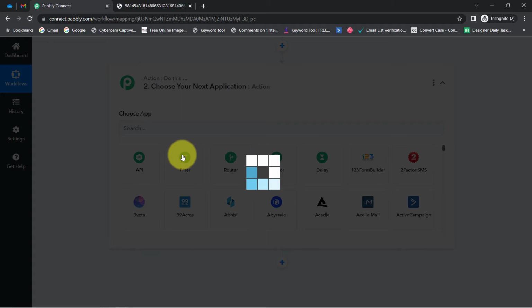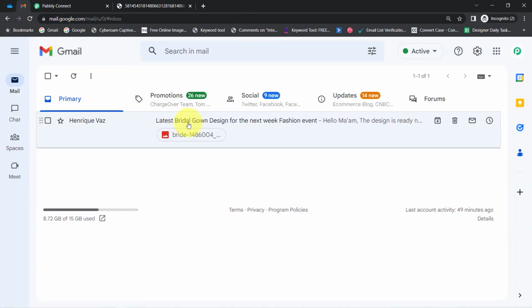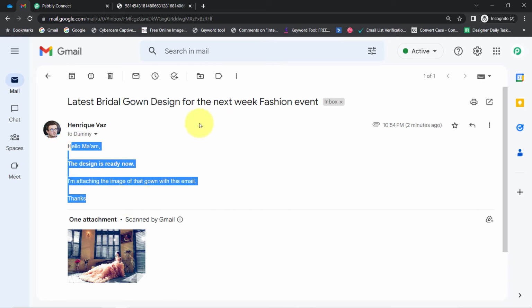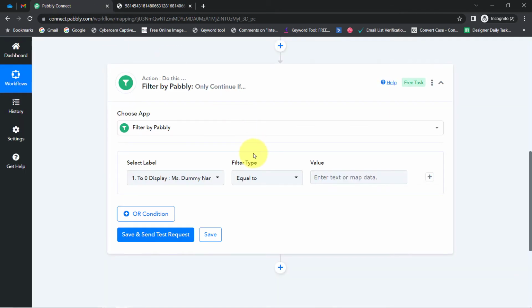Filter is an amazing feature of Pabbly Connect via which you can apply different kinds of conditions within your workflow, within your automation. In this video, I'm going to apply the condition on my subject line or maybe on the content. So what I am going to specify here is: if the mail which I am receiving contains words like "bridal" or "design" in the subject line, or if my email body contains words like "design" or "latest", in that case the system should understand that this email is really important for me, and then it should proceed with the automation and save that document into my OneDrive application. Okay, so how can you set this condition? Let me show you. You'll have to watch this carefully.